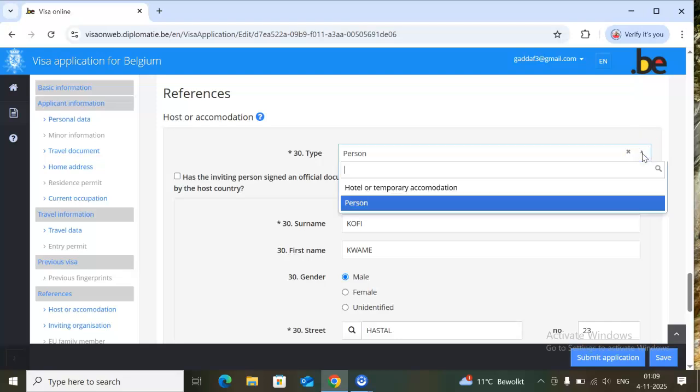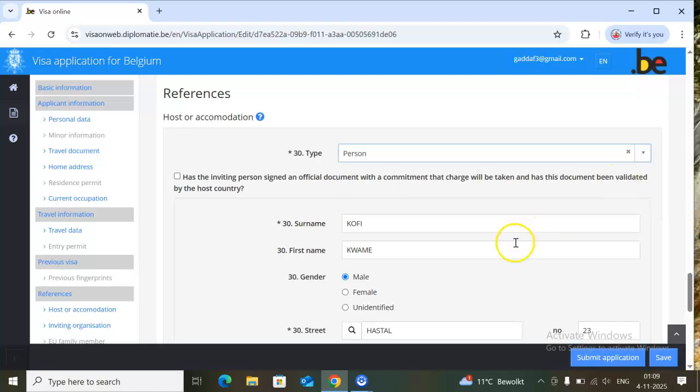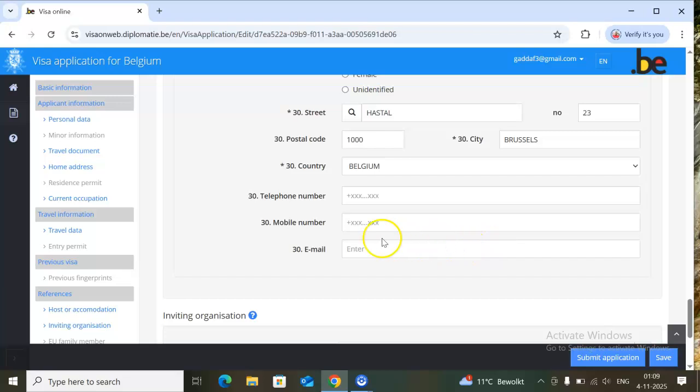So here, if you choose the hotel, you're going to put in the information of the hotel. The person is the husband, so your husband's information. And here, if your husband has a telephone, house phone, you put it there. If you have a mobile phone, okay, plus +32, that's the postcode of Belgium, 3333333, and the email of your husband. So here you're going to put the email of your husband.